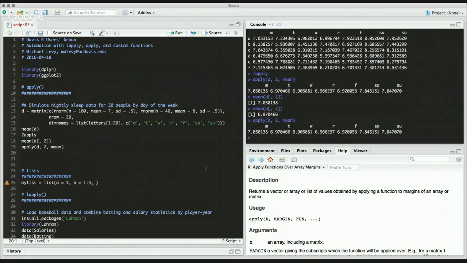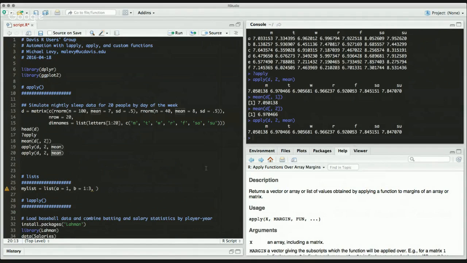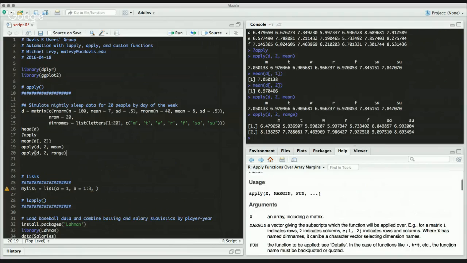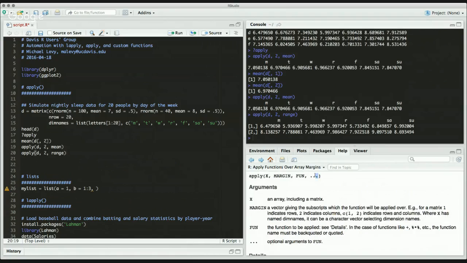Now, we can build up functions of arbitrary complexity. So mean returns that 1 value for each. We can do range, which returns 2 values for each. That gives us the minimum and the maximum. And then it coerces the results into a matrix. We can also use this ... argument to apply to supply additional arguments to the function fun.